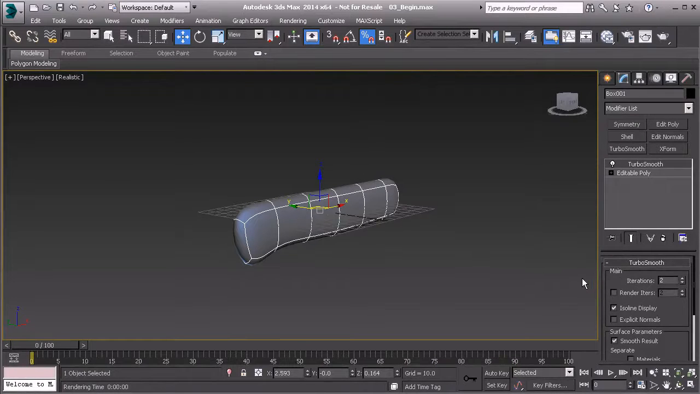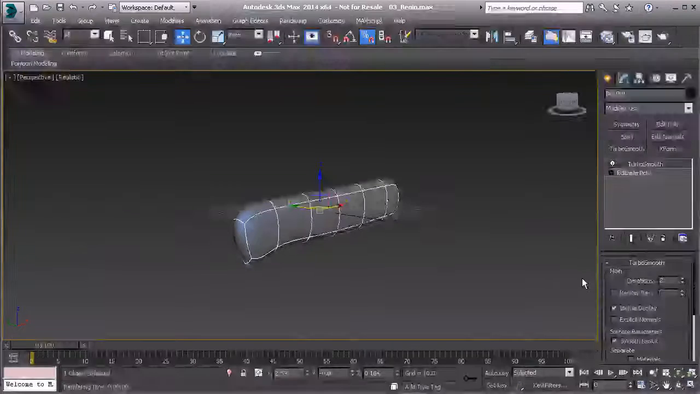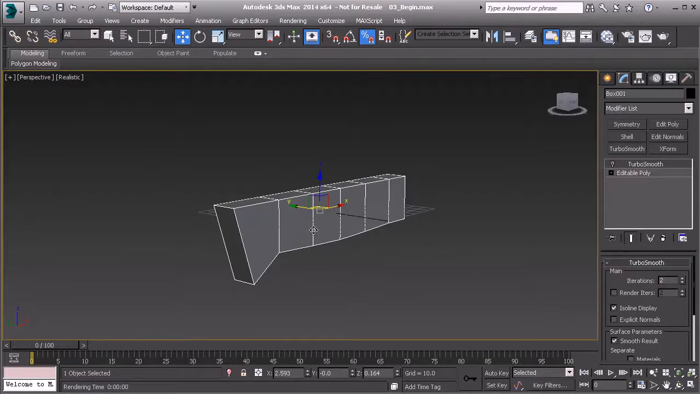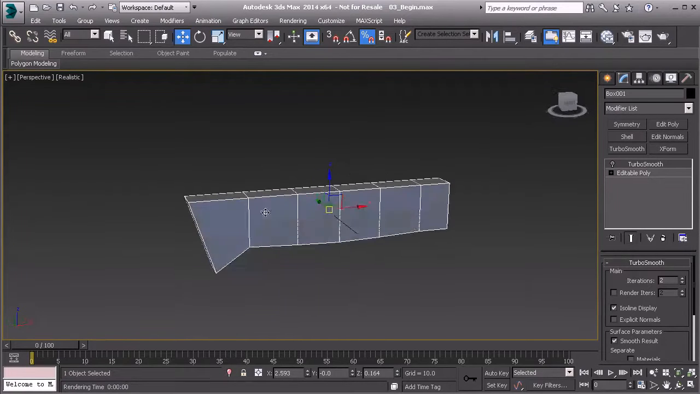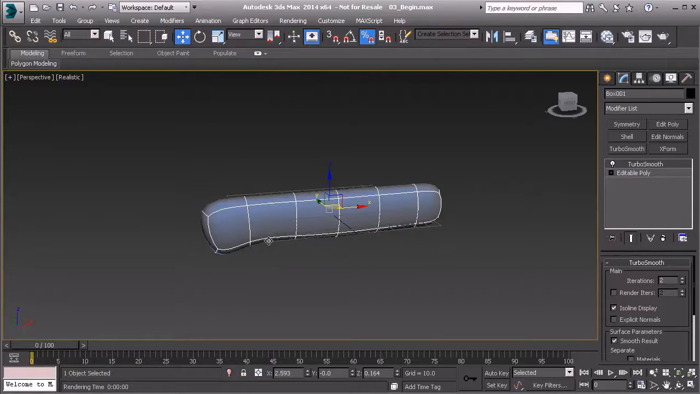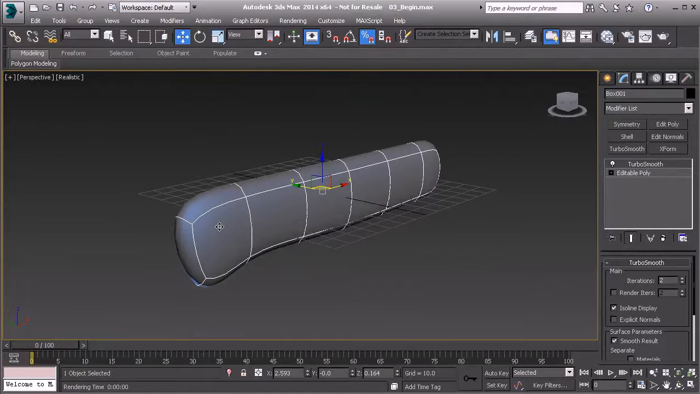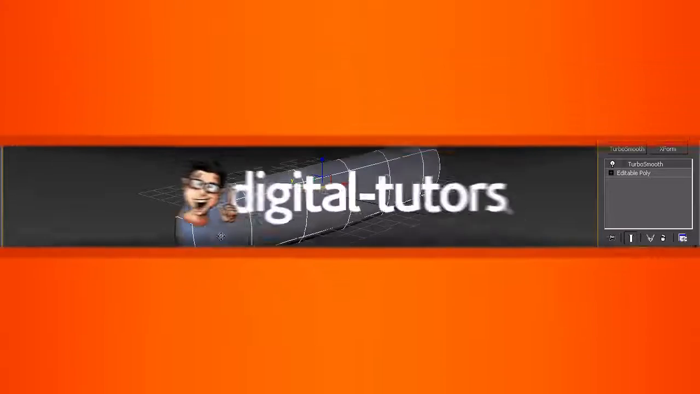Now in the next lesson, what we want to do is take a look at how to get the volume back that we've lost. If you'll take a look at this, if we turn off our Turbo Smooth, just by hitting that, you'll see that this was the volume we were going for. But whenever Turbo Smooth is applied, you'll notice that we lose that top corner there. And what we need to do is learn how to create control loops, which will help us to retain that volume. And we'll start in that next.